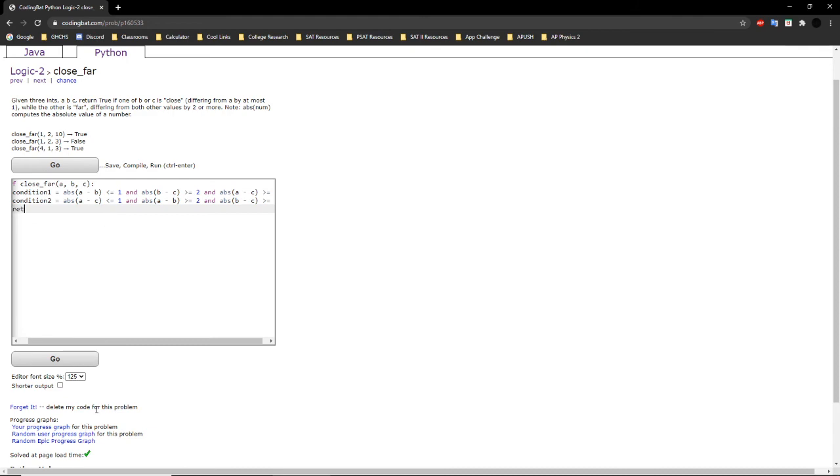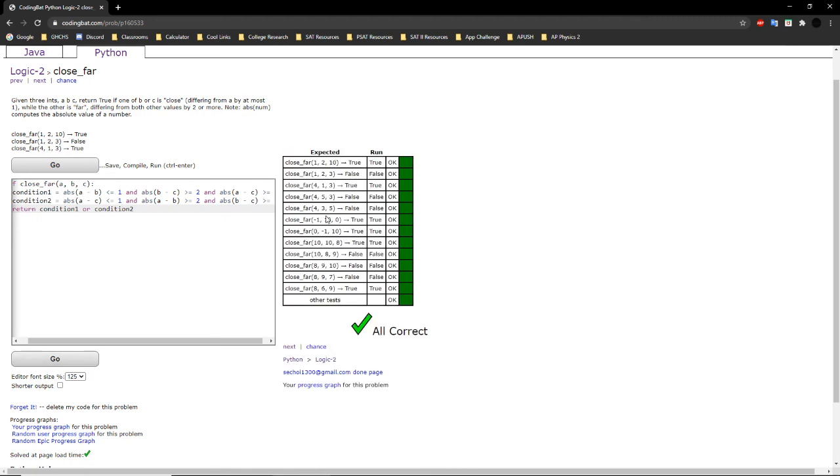Finally, if either are true, we will return true. So return condition 1 or condition 2. So what does this mean? Well, basically, if condition 1 is true or condition 2 is true, then the function will return true. And then we get all correct.